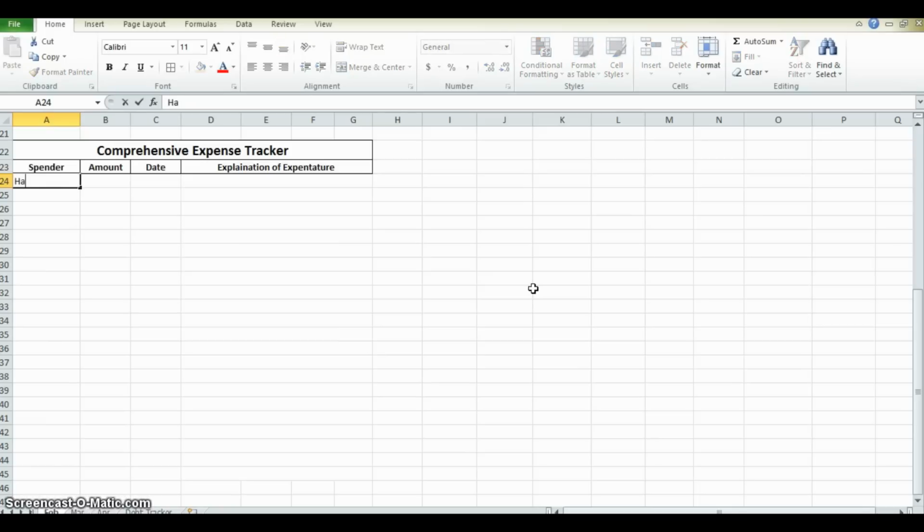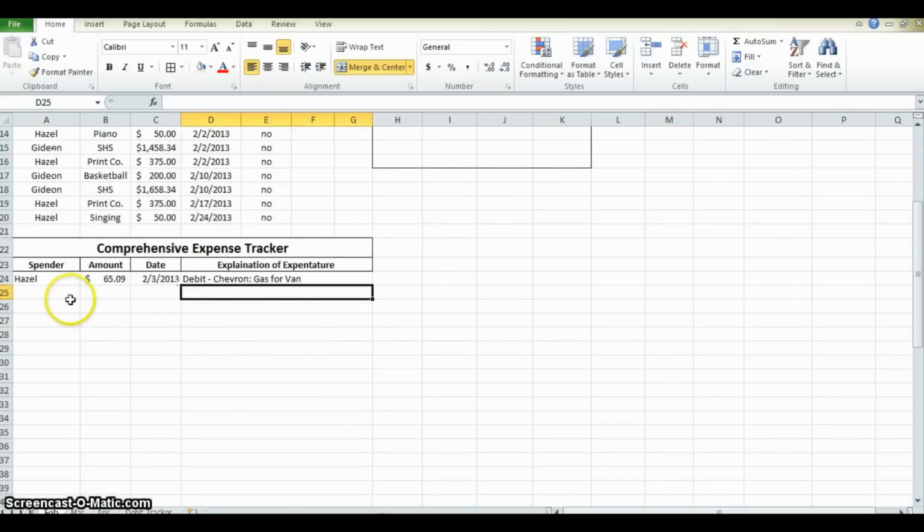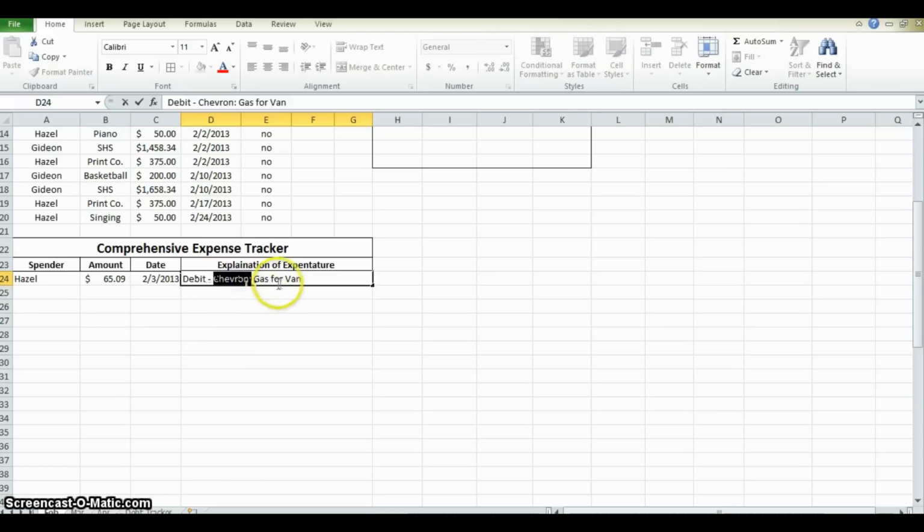So on this day, Hazel spent $65.09 on the 3rd of February, and she spent it by debit card at Chevron, sounds like a basketball player's name, and gas for car, okay? It was actually a van. Gas for van. And so as you go throughout the month, or whenever you update it, you enter in just enough information to see how the money was spent, where it was spent, and why it was spent.